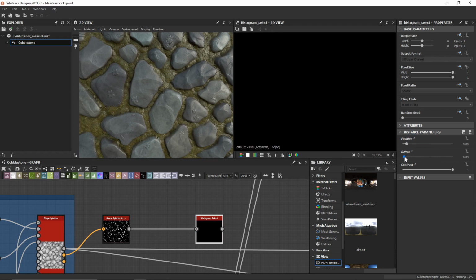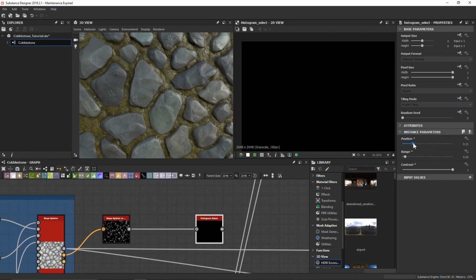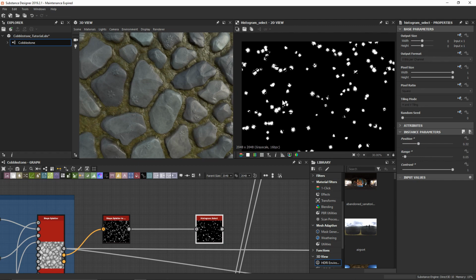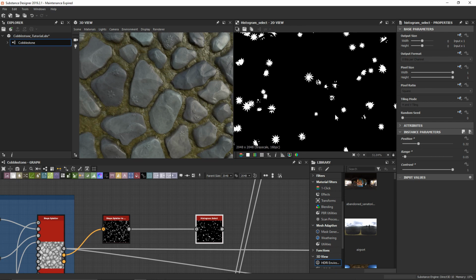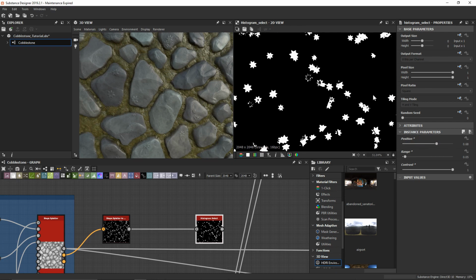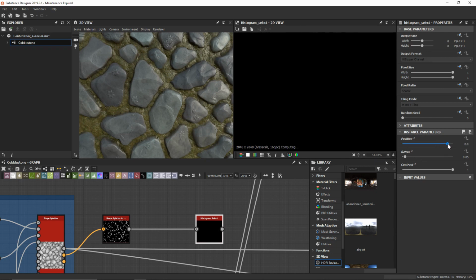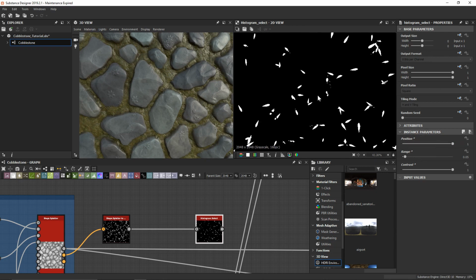Okay, maybe not down that much. We'll bring it up just a little bit. As I scrub through the positions, you can see I'm going to be able to select all of the first leaf there, all of the second leaf, and finally, if I go up a little bit more, all of the third leaf.